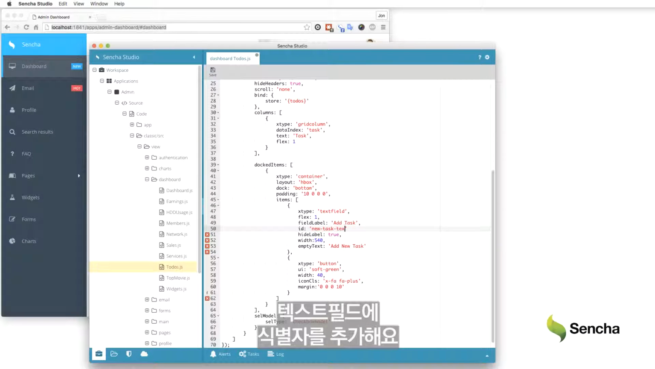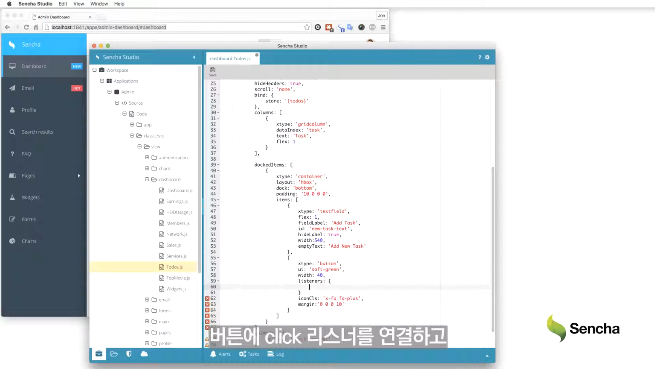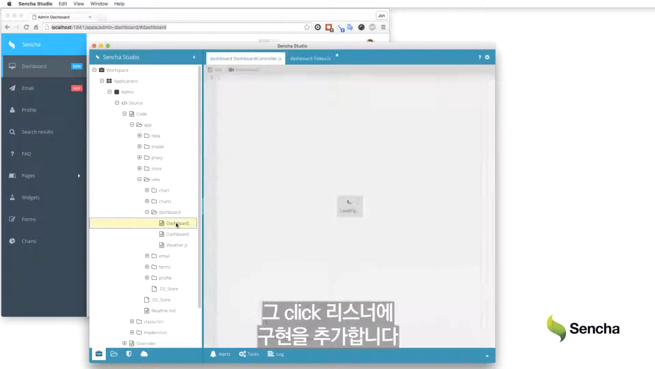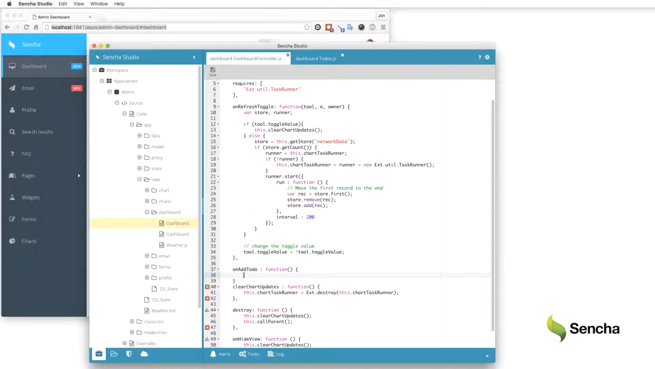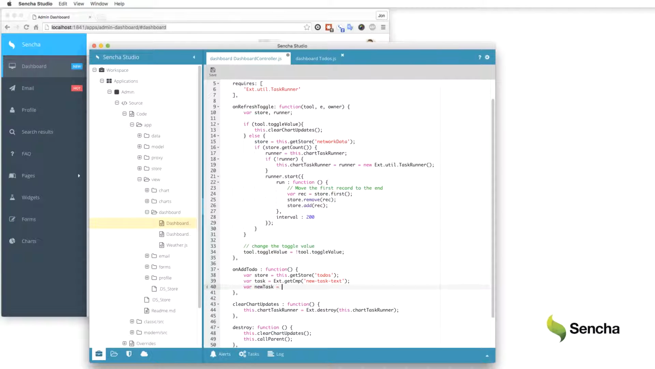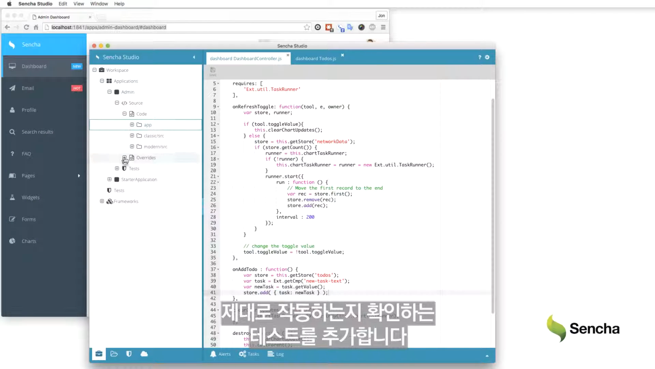Add an identifier to the text field so we can easily access it. And wire up a click listener on the button. Add an implementation for that click listener in the dashboard controller. With the new functionality in place, add a test to make sure it works correctly.